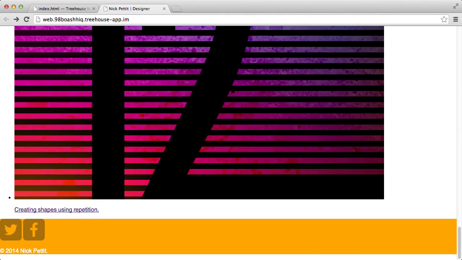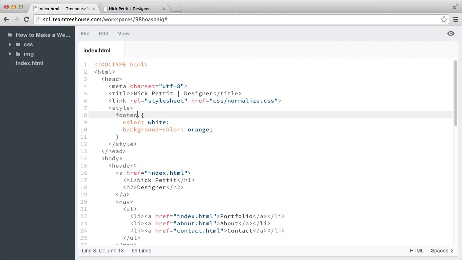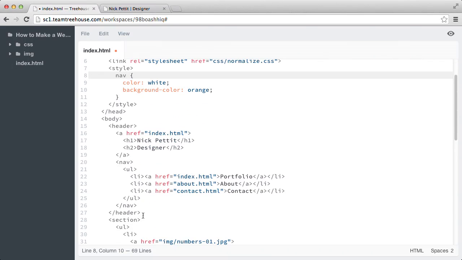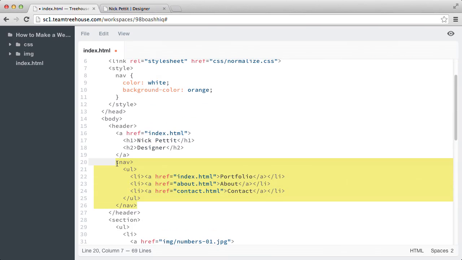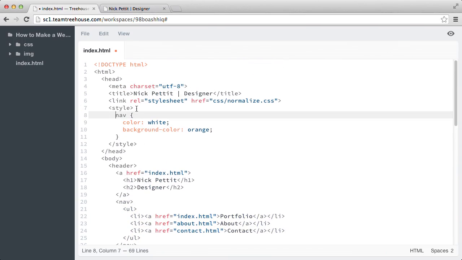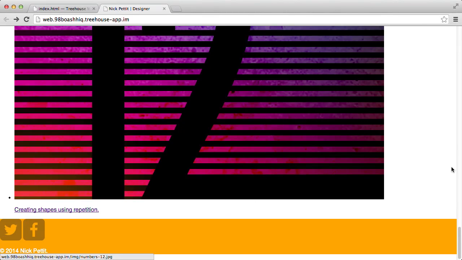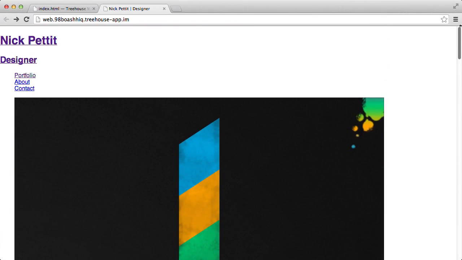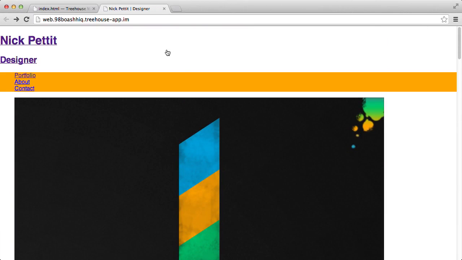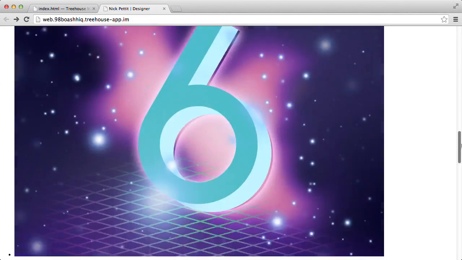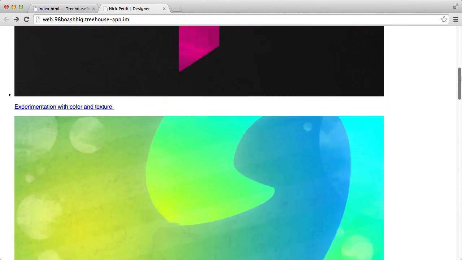But what if we wanted to apply this to another element instead of the footer? Let's say that this is what we wanted our navigation to look like. Well, we could go back to our code and change the selector from footer to nav, because we have our nav element further down the page right here. So let's go ahead and save, go back to our preview, and scroll to the top. And when we refresh the page, you can see that this styling has now been applied to our navigation and has been removed from our footer.